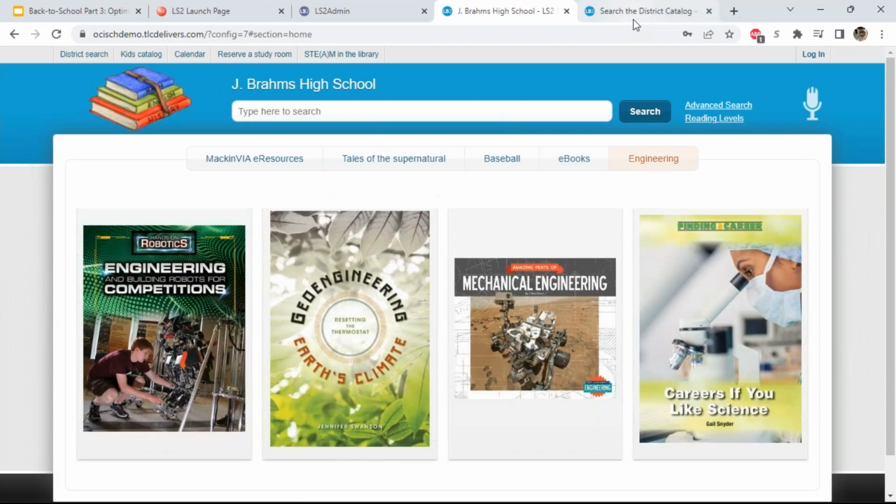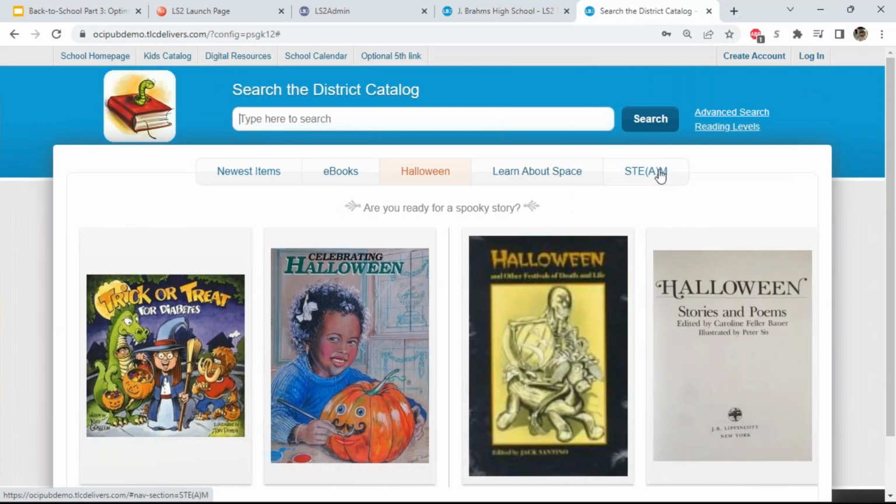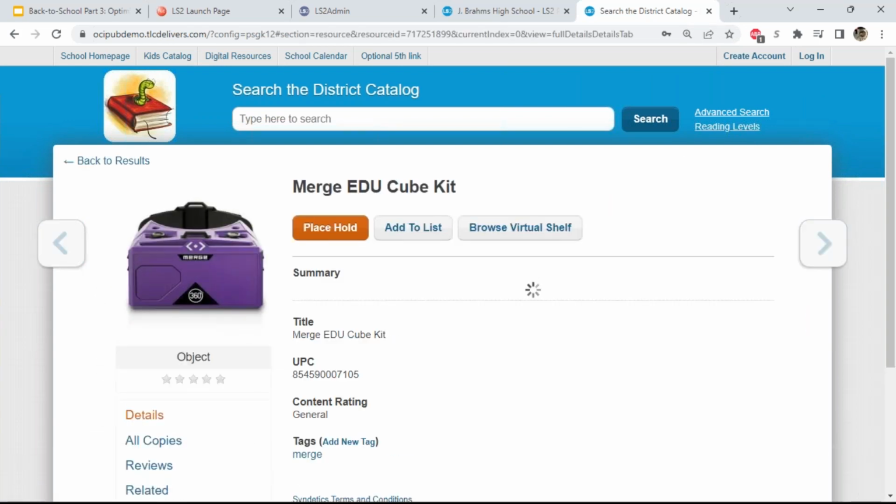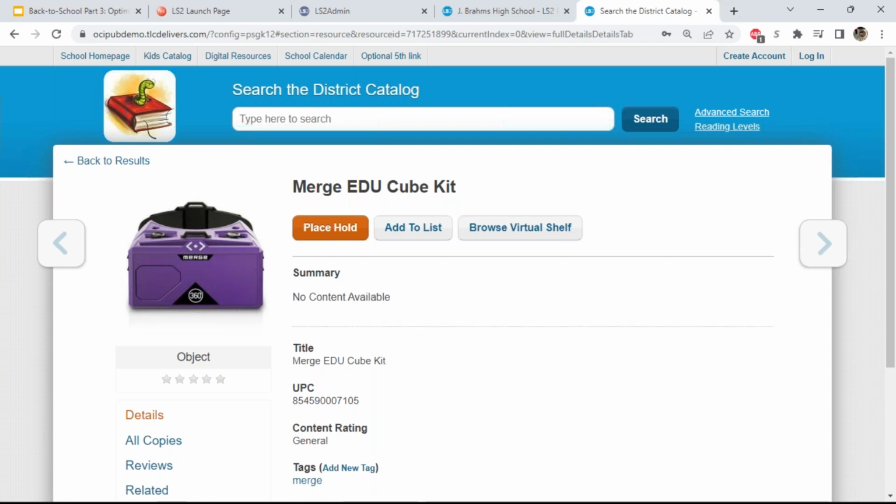All right, I'm going to switch pages real quick here because I want to show off, as I mentioned earlier, the ability to catalog with local images. So in LS2 cataloging, a few updates back, again, depending on what version of LS you're on, you may or may not have seen this feature, and that is the ability to display an image that you have linked to yourself. So what we've done here is I've cataloged a STEM device called the Merge EDU Cube Kit. This is a VR, AR learning kit. You put your telephone in it, and it provides augmented and virtual reality learning.